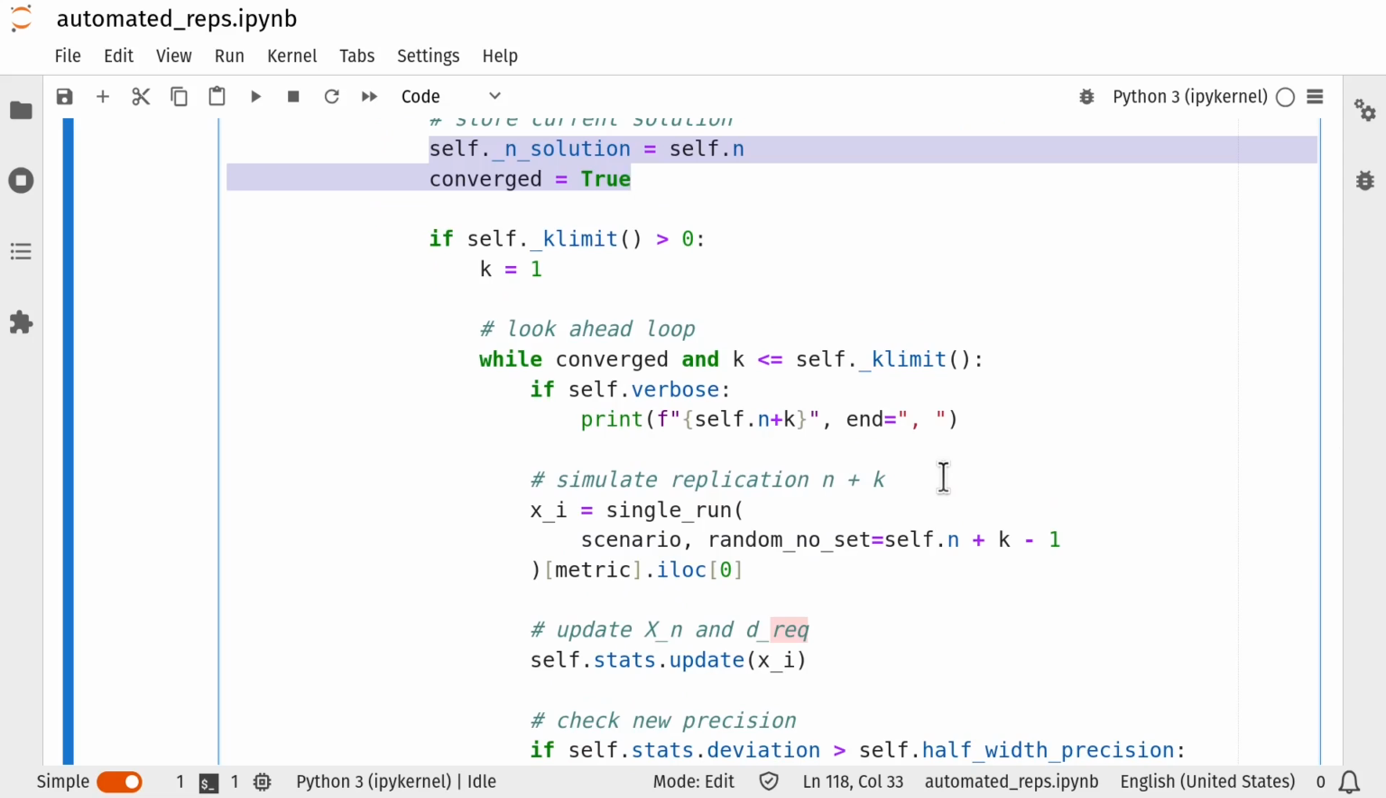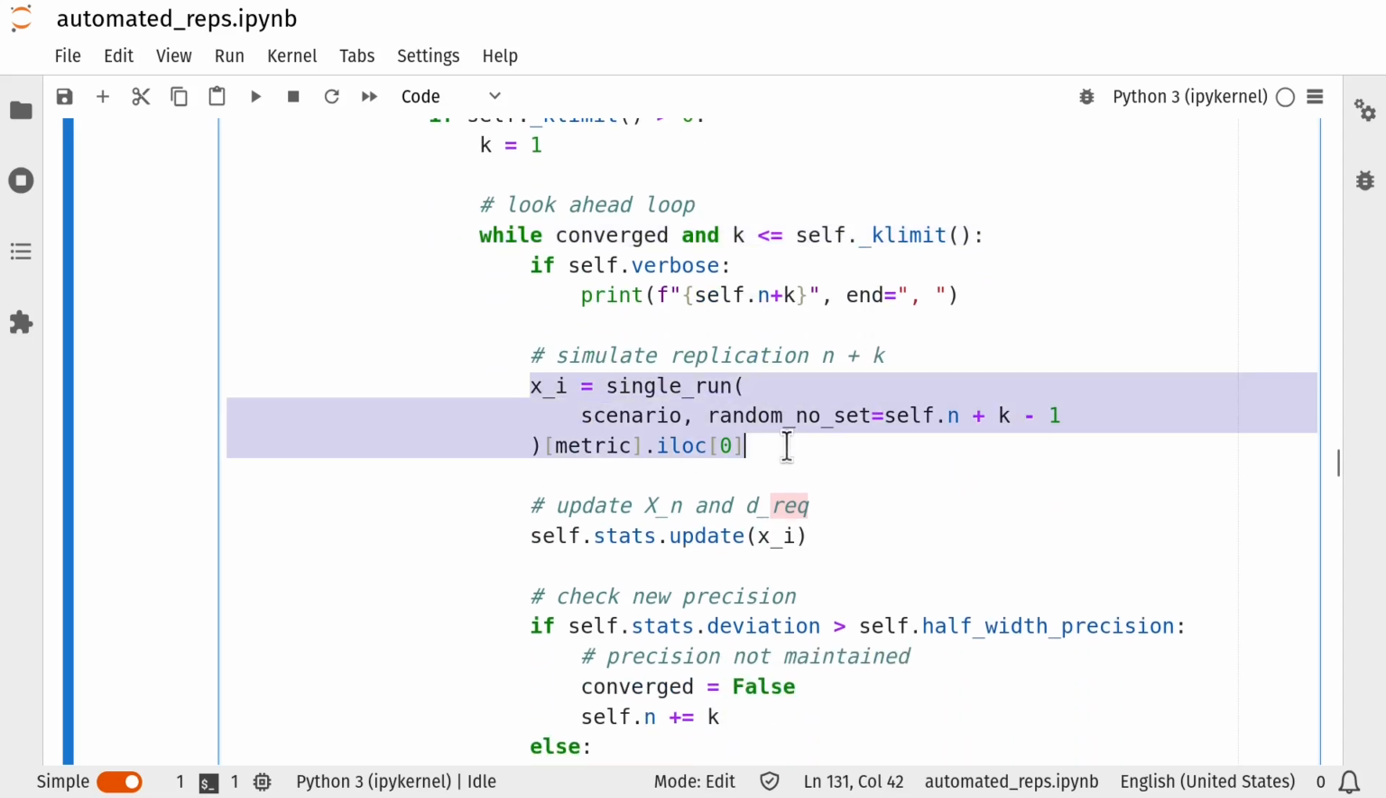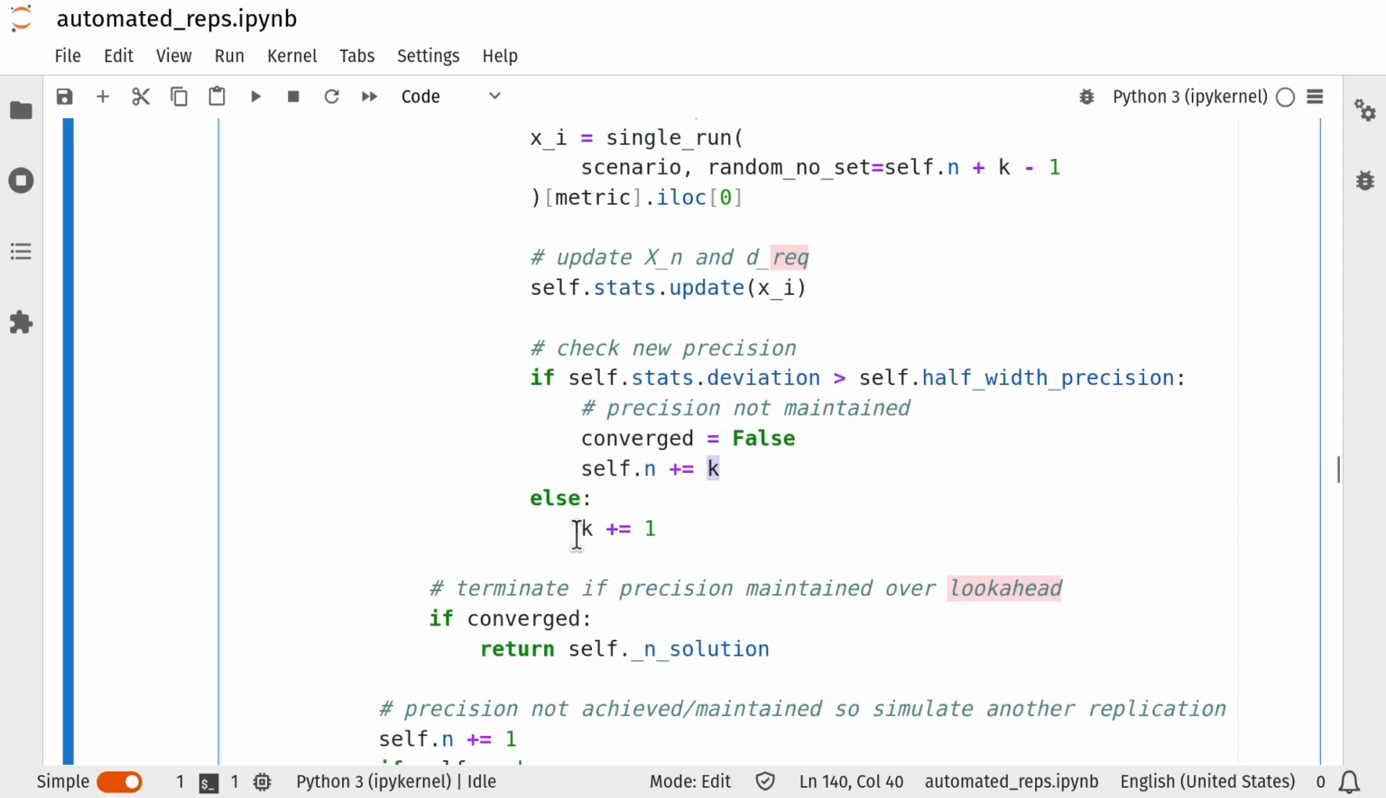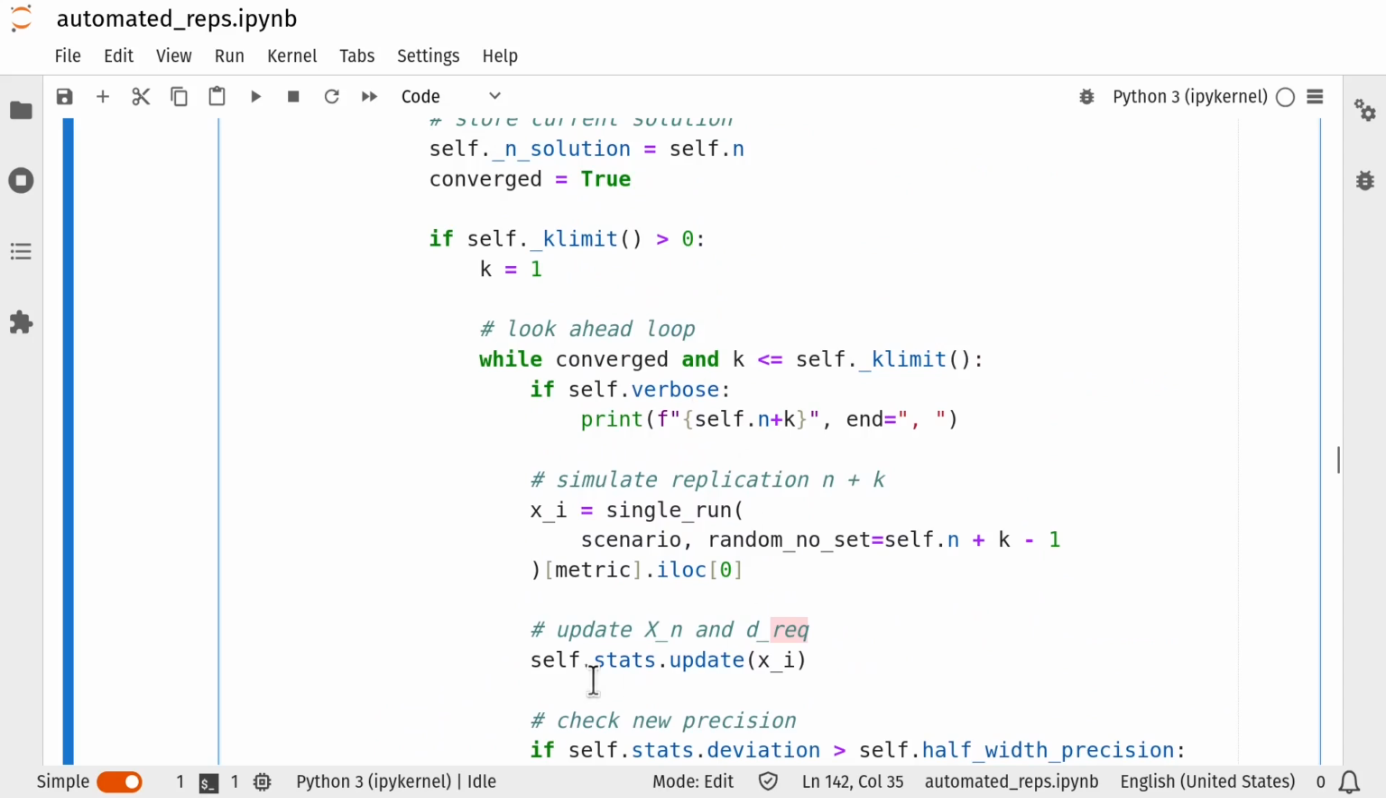And then depending on the value of k-limit that we've set, and remember the default is 5, we then have an inner loop, and that's going to loop for k-limit additional replications. So all that does is run another replication of the model, update the statistics, and just check what's happened. Are we still within the deviation we expected, or has the deviation increased again? If it has, then we're going to break out of that loop and start more sequential replications from where we've got to. Otherwise, we increase k and we go back round that loop again.